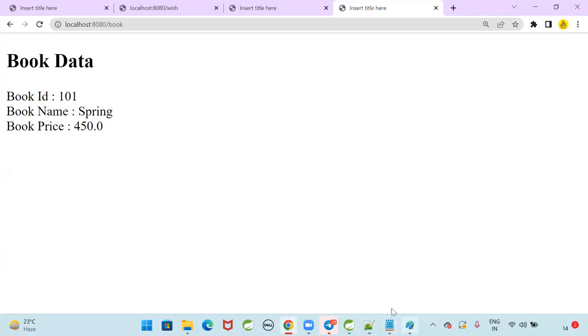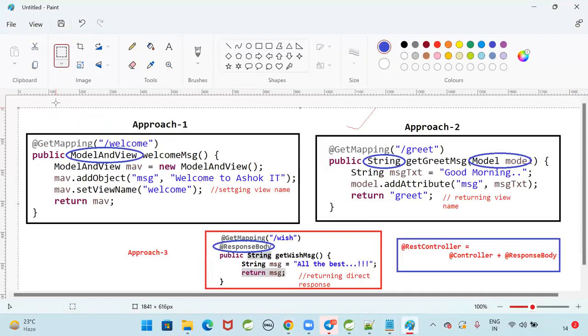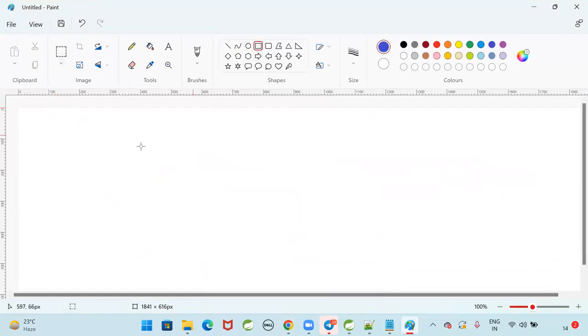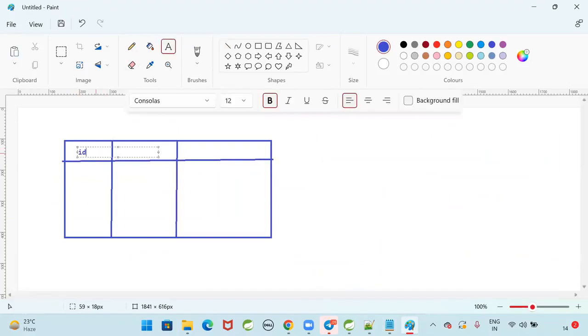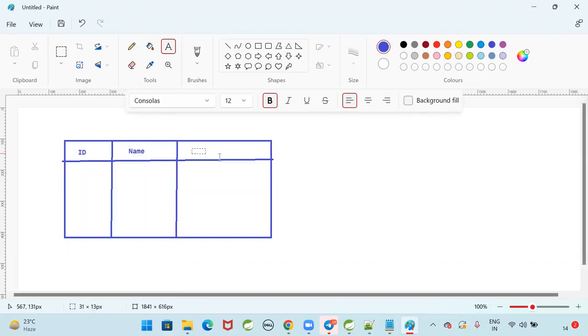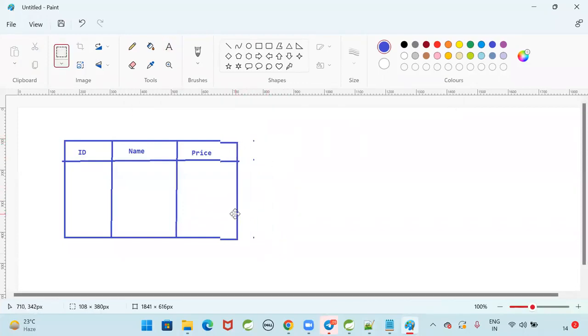Now I want you to develop an application which will display a table. Whenever I send a request to your application, it should send me the data in a table format like this: ID, meaning book ID, name and price.